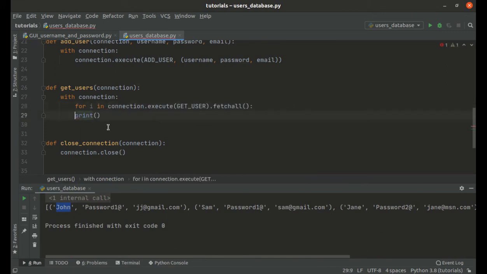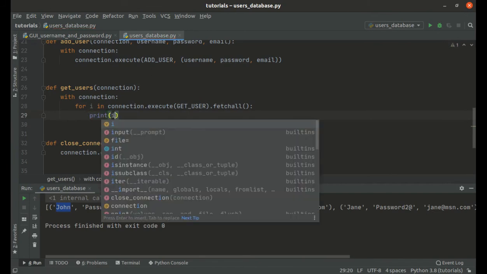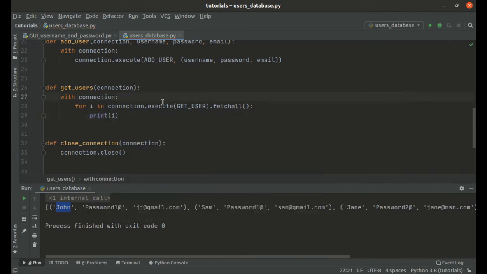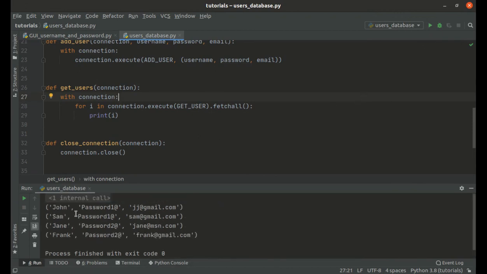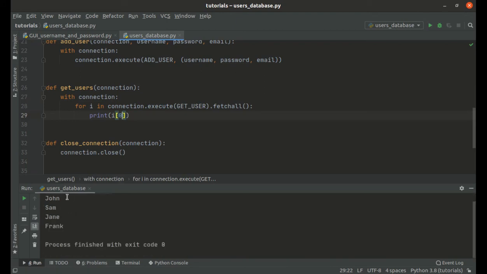We are going to print, for now, let's just print i. What this is going to do is print each tuple under one another. So if I run it, we get all of the different users with their passwords and their emails. Now, to just get the username, we need to say i and then get the 0 index value, which is the first thing in each tuple. So if I run that, we get John, Sam, Jane, and Frank.